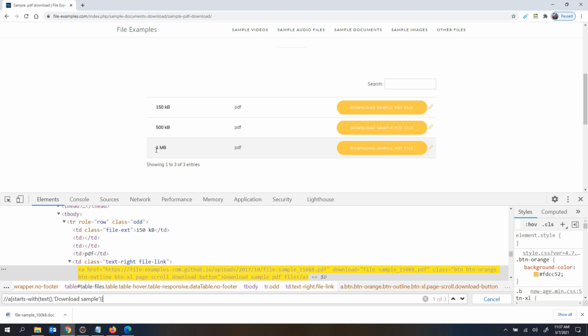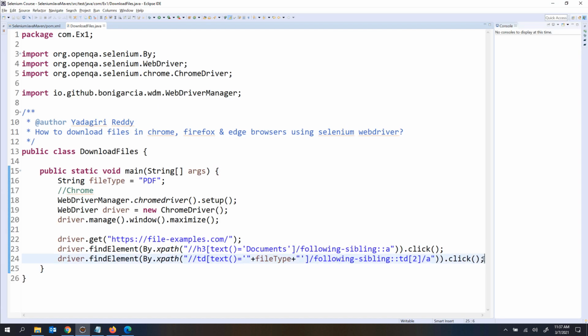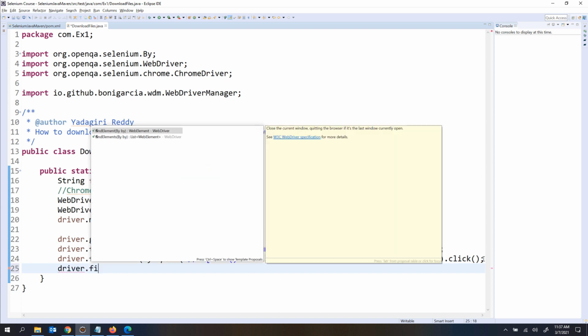I don't want to go and click on the 1 MB file. I want to go with the lesser version only, the lesser data file only. So it will always pick the first occurrence. So this xpath will work for all the types, either it is an XLS file or a PDF file.